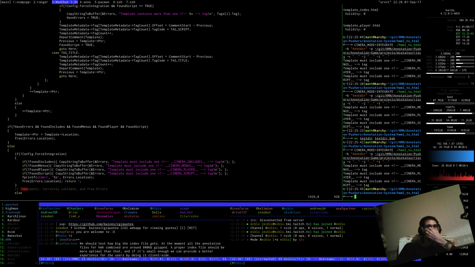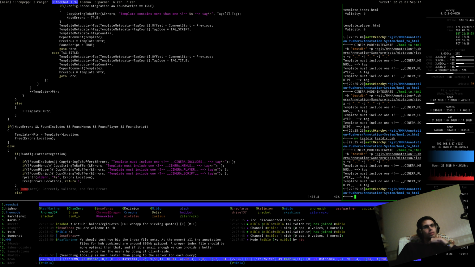We should test how big the index file gets. At the moment, all the annotation files of HMH combined are around 800 kilobit gzip. A proper index file should be more optimal than that. And if it's small enough, we can provide a better experience used by the client side. Yeah. But these by doing it client side. Ah, interesting.